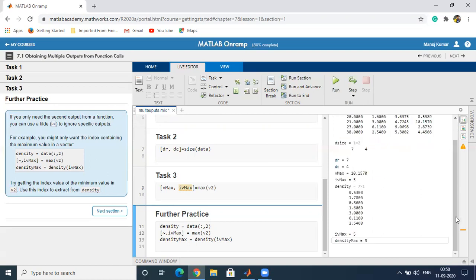Now you can see the first command, which is in the tilde iv max. This gives only the maximum value. It's not giving me the maximum value. So now, to get the maximum value, we are providing this index to this vector, density, and we are providing the index which contains the maximum value. So the maximum value will be stored in the density max, and which is free.